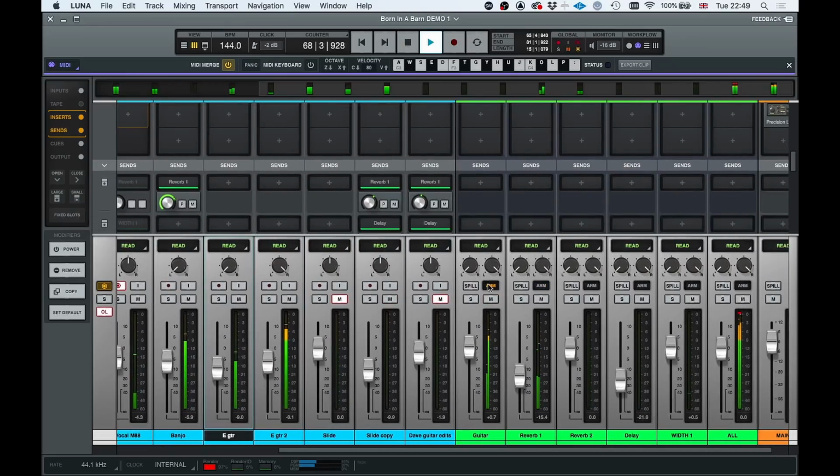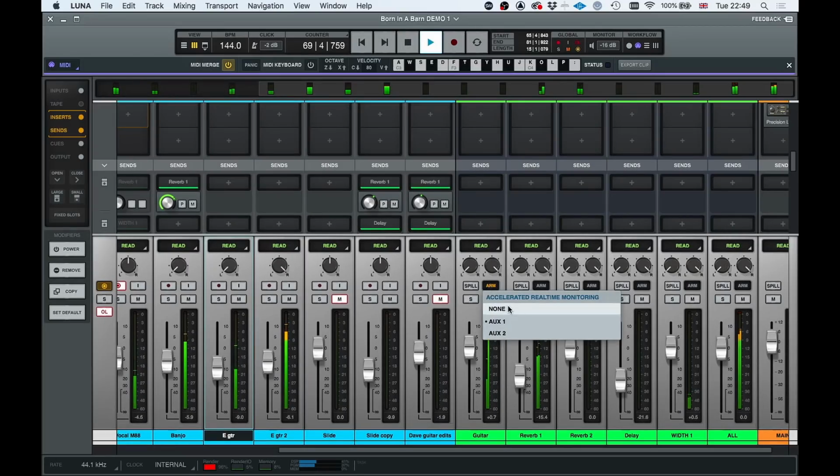What you can also do is put up to 2 buses into this accelerated real-time monitoring mode, and what that does is switch the bus into a low latency monitoring path so that you can hear any sources routed through it in real time. So as far as low latency monitoring is concerned, Luna isn't quite like Pro Tools HDX where the entire mixer operates with low latency, but it does a pretty good job of making sure the inputs you need are in the low latency path, and of course you can still do multiple cue mixes like you could in console.